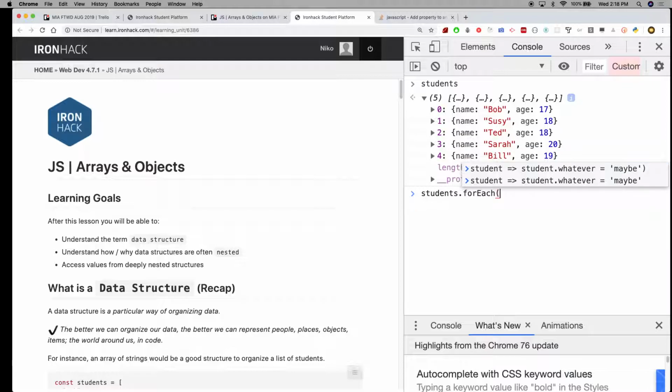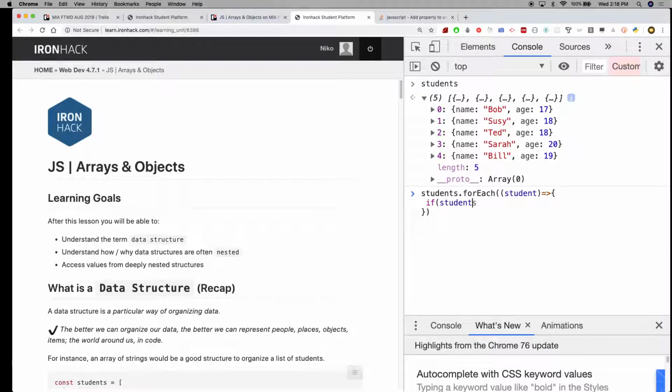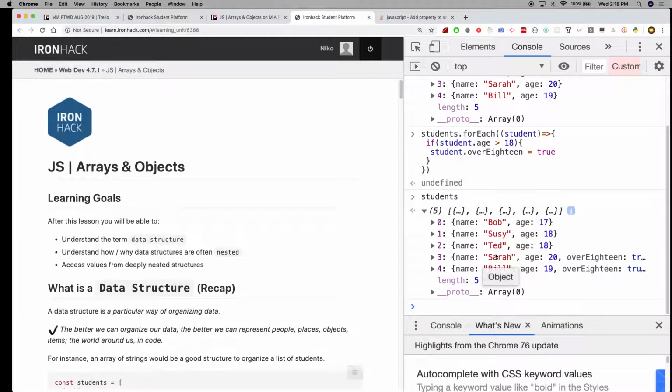For each, and you say student, all right? Fat arrow, curly braces, and you'll say, I think this is the easiest way to see it: if student dot age is greater than 18, then student dot over 18 is equal to true, or something like this. All right? Maybe students. Yeah. Right? Over 18. They're the only two over 18, right? So you could do something like that.